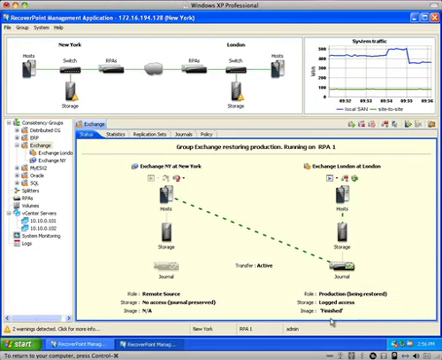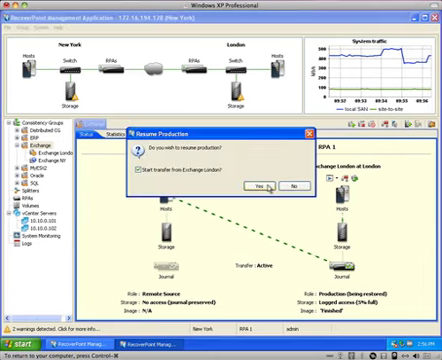So those LUNs are again now available on the production environment to my Exchange servers. I can run up my Exchange environment. If I'm happy that everything has been recovered as it should have been, I can simply click the Resume Production button.